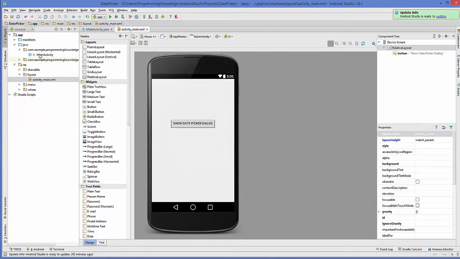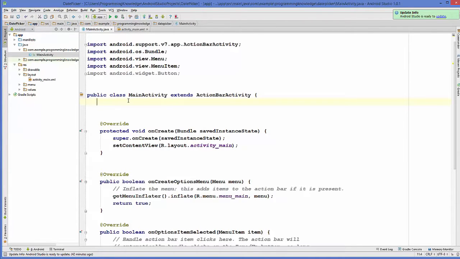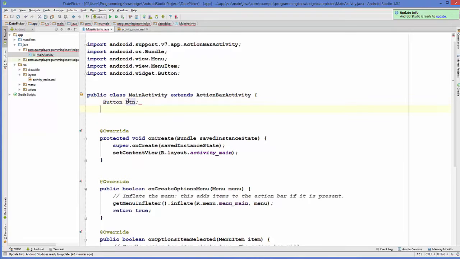Now I'm going to go to my Java folder, and inside it to my main activity.java, and in here I'm going to declare, first of all, an object of button, btn, and then three variables, one for year, one for month, and one for the day of the month. So int year_x, month_x, and day_x.